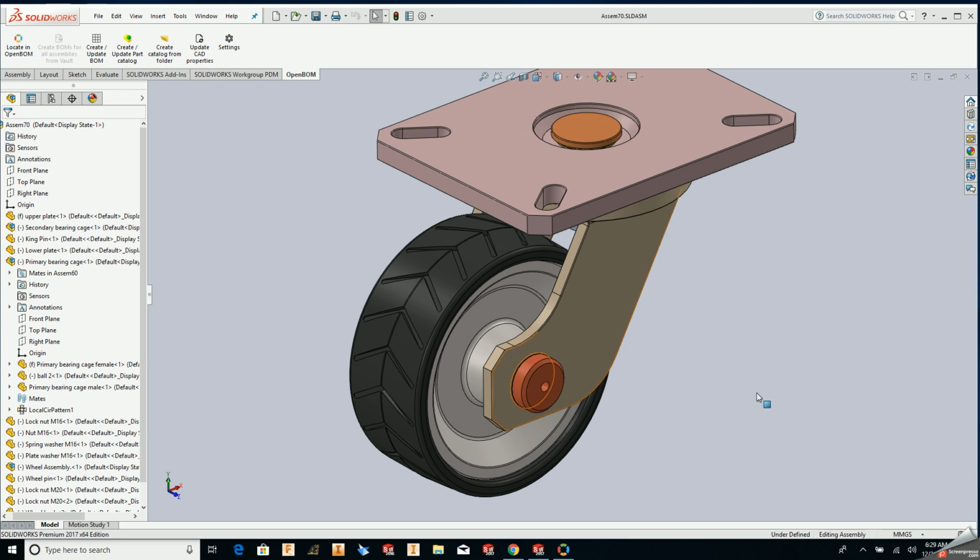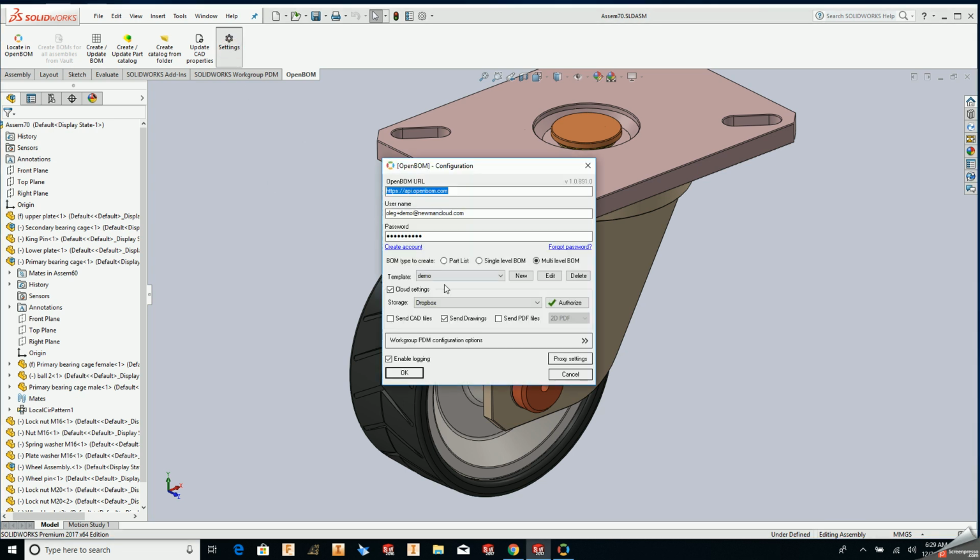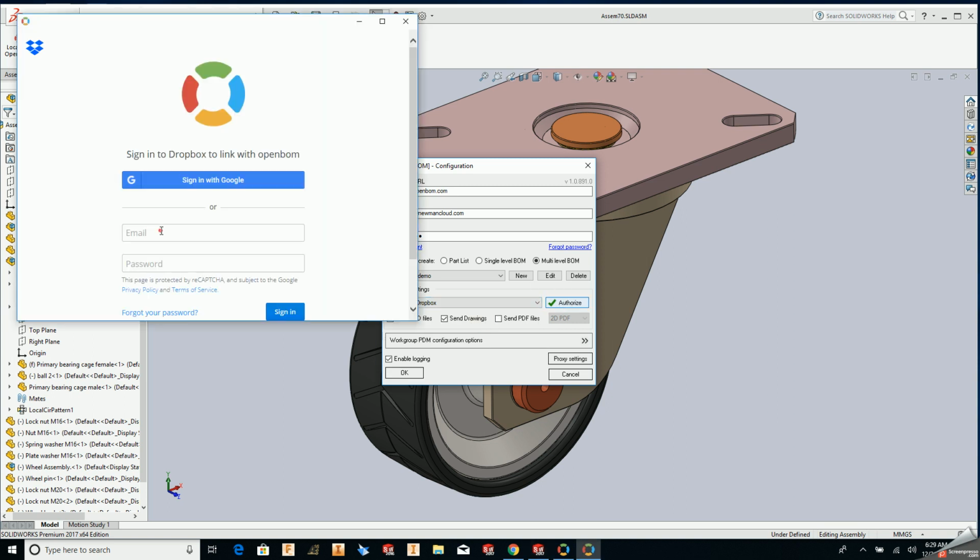You have a SolidWorks assembly and you have the OpenBOM plugin installed. Now you need to go to settings, and in settings you need to do two things. First of all, you need to enable cloud settings. You need to authorize your cloud storage account. Let me do it, for example, for Dropbox. Although it's already authorized, I would like to have a step-by-step demonstration.